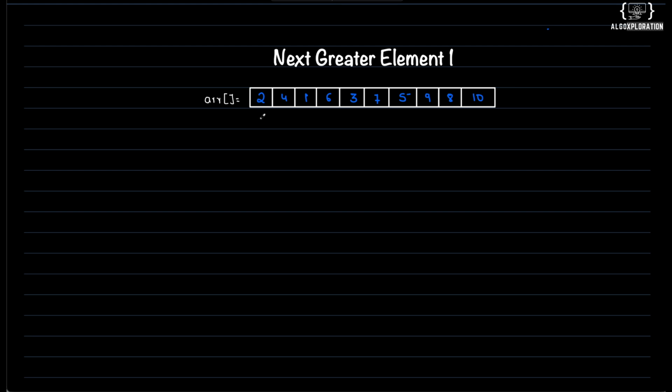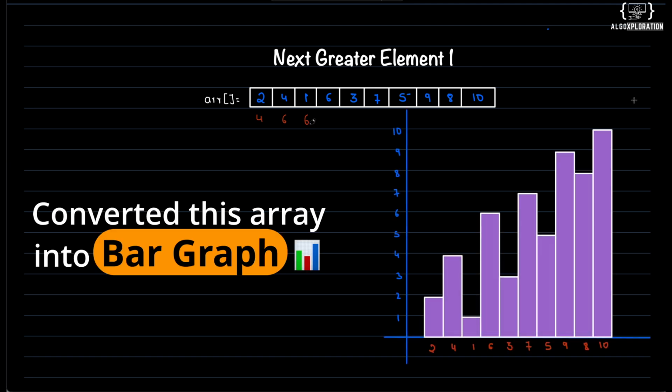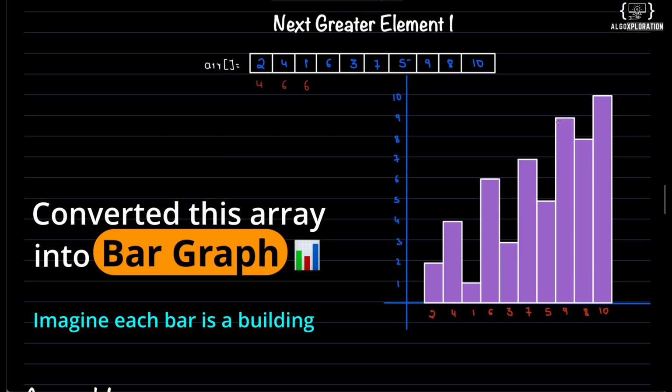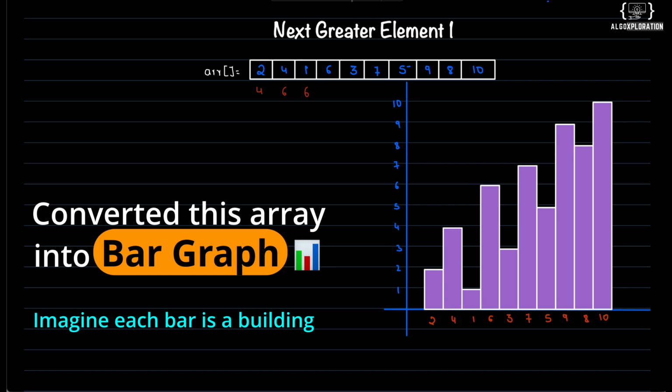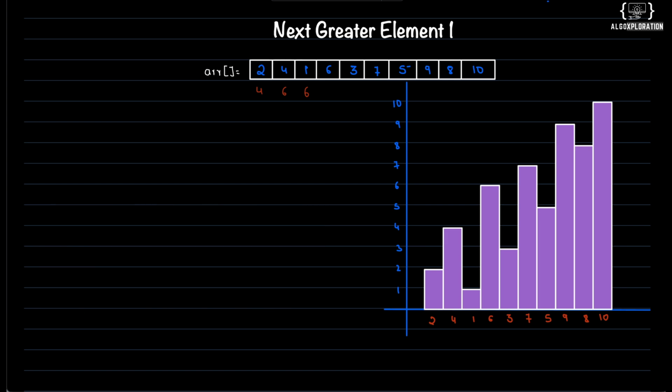So here's the big example, for those who didn't understand the question. See, if I'm standing over here, I need to find the next greater element which is present on the right hand side. So for element 2, the next greater element is 4. For this element, the next greater element is 6. For 1, it is 6 and so on.